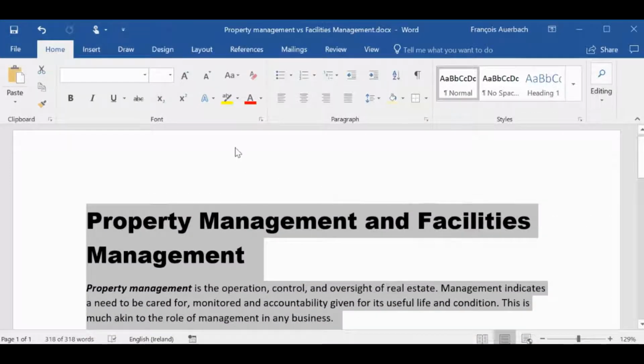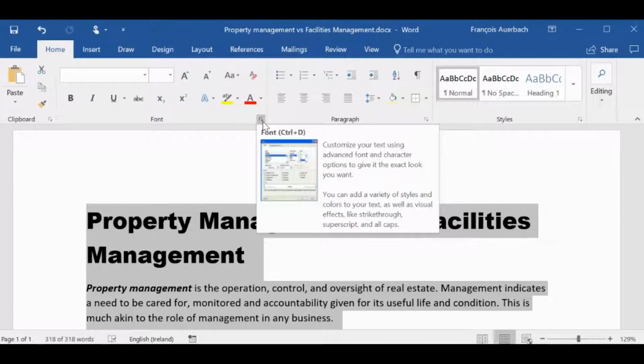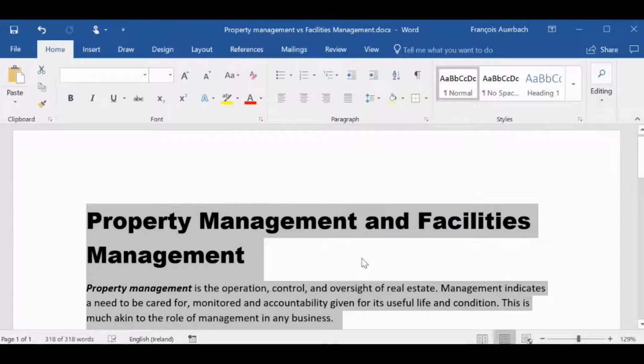So now you know the difference between the font group, the paragraph group, and how they are applied on your page. You know about the dialog launchers, and you know some shortcuts for formatting and selecting.